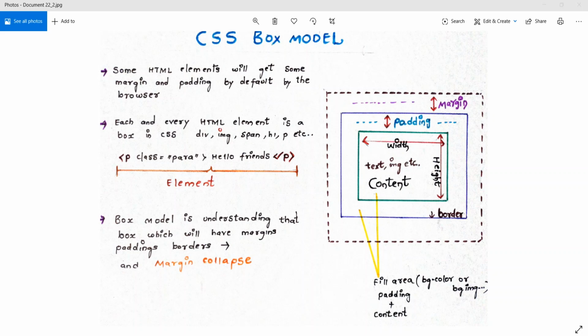Okay, look at the right side. Here we have a box, and inside that box I have something called content. Here content is nothing but text or image. So for example, hello world, that is content, and by default it will have some width and height, or actually we'll give it manually. Okay, and just outside that box there is some space, and that is considered as padding.